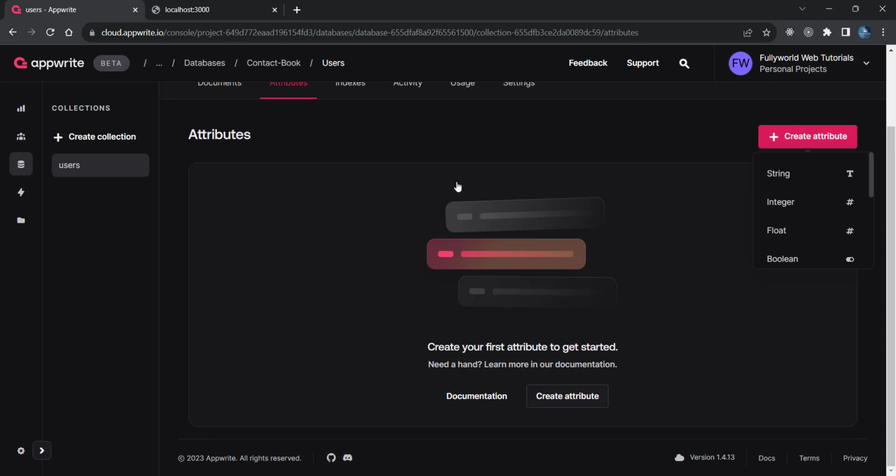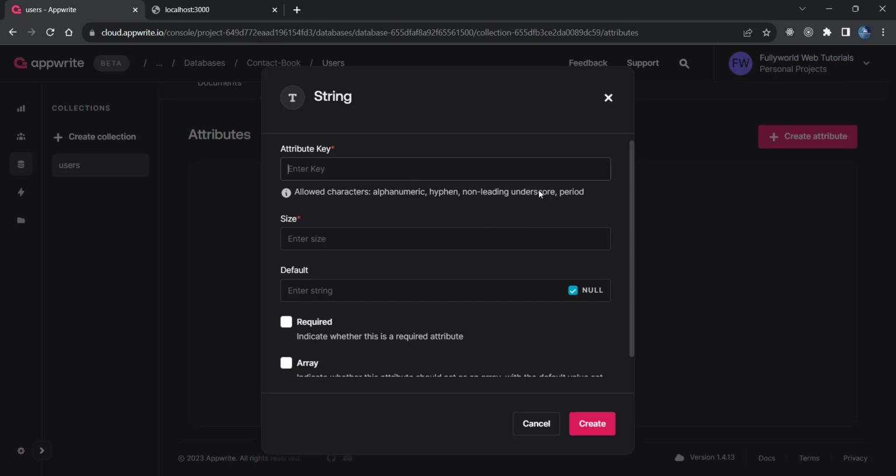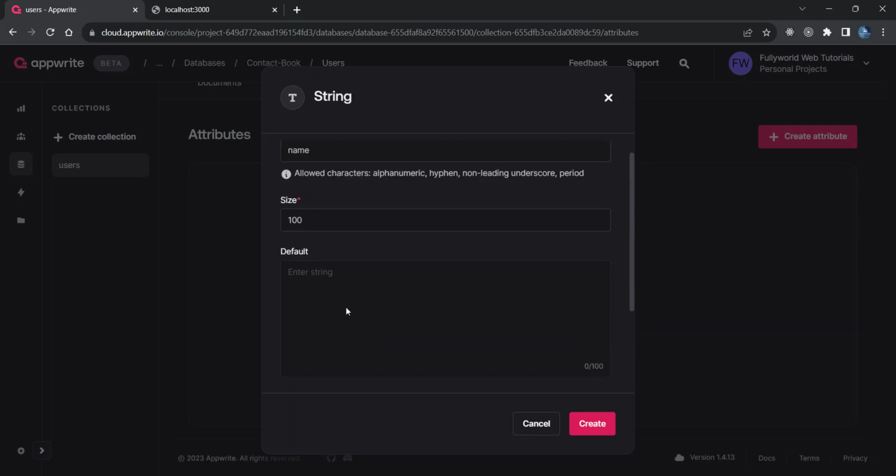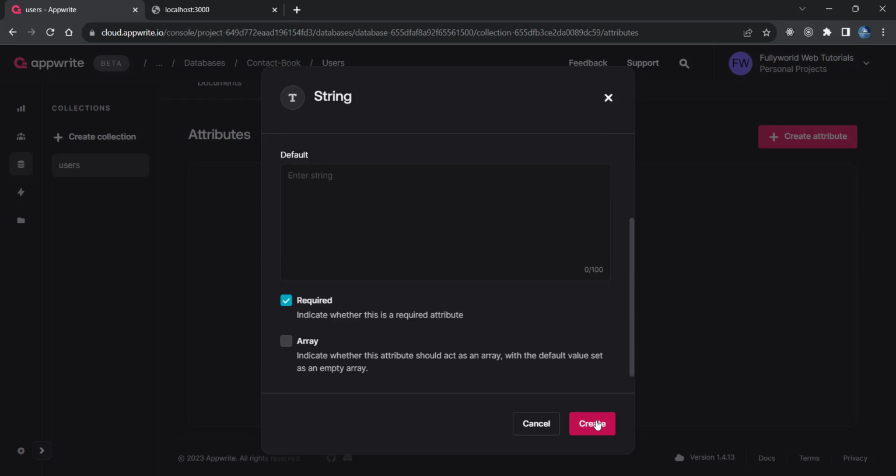That one is the same as a schema as we create in MongoDB. So here just click on string, as we are going to add the string attribute, and attribute name will be, so let it be name. So we have attribute name as name. So size, so it can be like 100, so let the size be 100, and after that it is required and it is not having any array. So let's click on create.